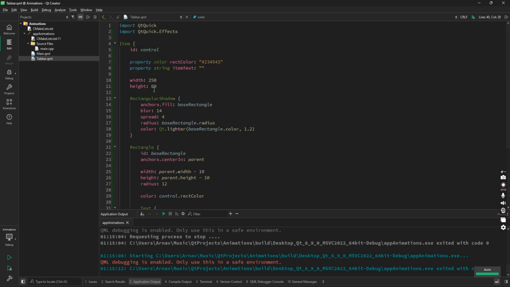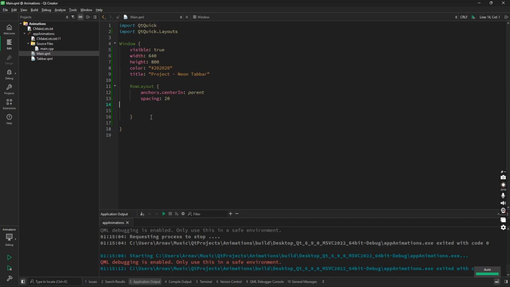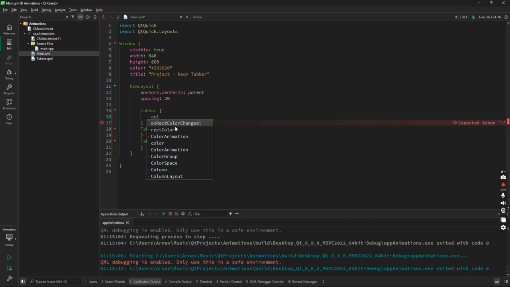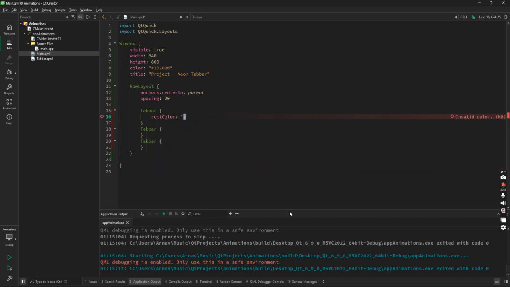Okay, I have not called this component, so I have to call this. It's called tab bar, right? So in the row layout, I'll have 5 tab bars. For now, let's have 3 tab bars, right? Initially, for the first tab bar, let's set the color, rect color. Let's choose some color.